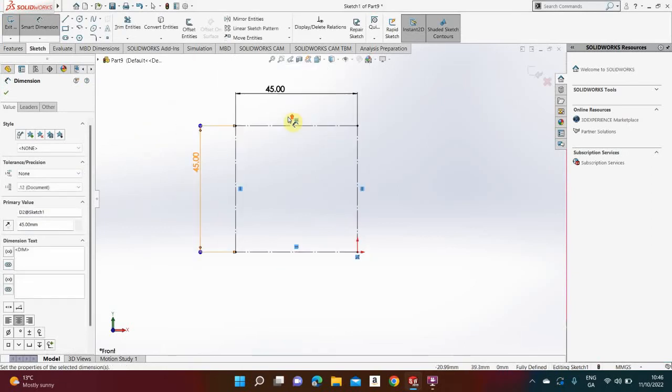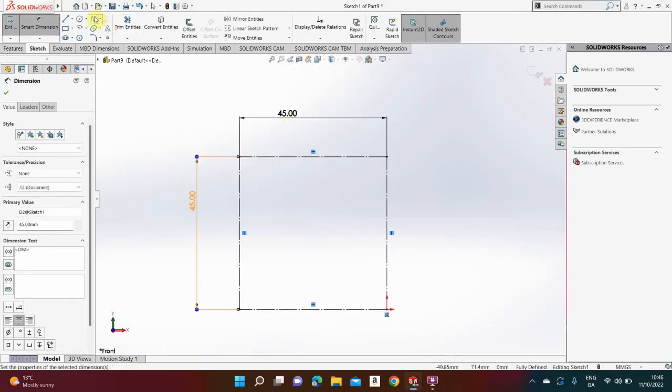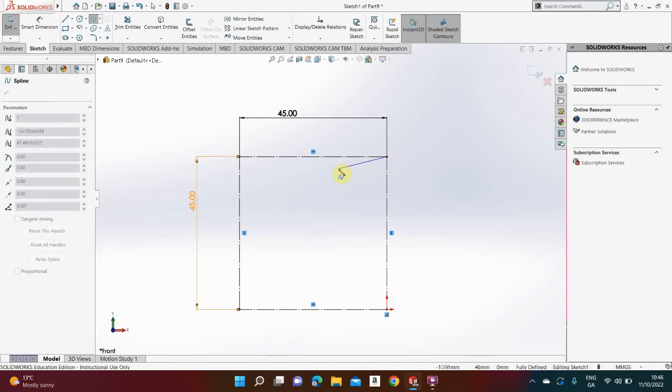Now, next step. I go to spline. I'm going to click here once. Now you make sure you click the exact same amount as me. So I click once, twice, 3 times, 4 times, finish. And once I have that done, I push escape on my keyboard.